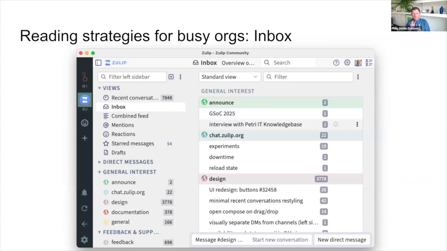And here I want to cover a scenario where you imagine a busy organization. This Zulip interface is showing the Zulip project itself, which is very busy. You'll see that in the design channel alone, there are almost 4,000 messages. So I want to give you a couple quick tips on if your Zulip organization grows to the point where it's hard to keep track of all the information. Zulip makes this easy to do, actually.